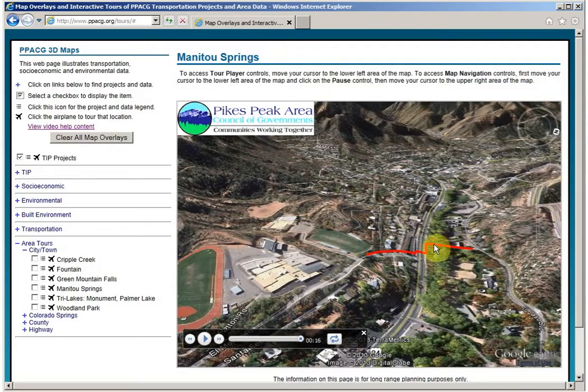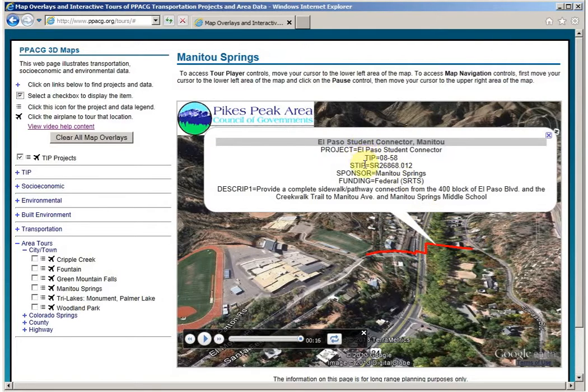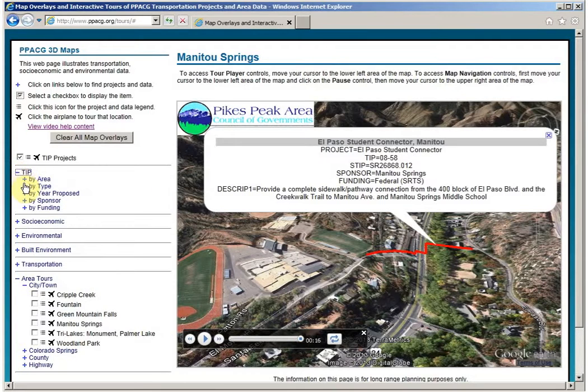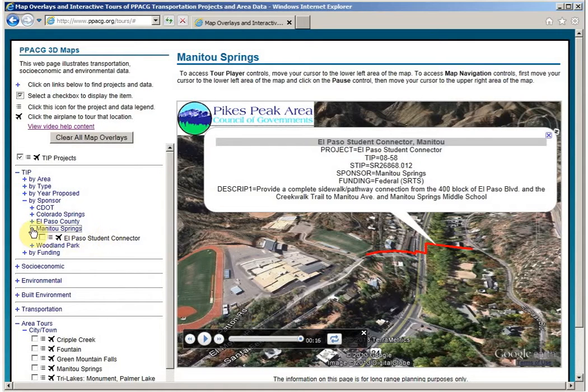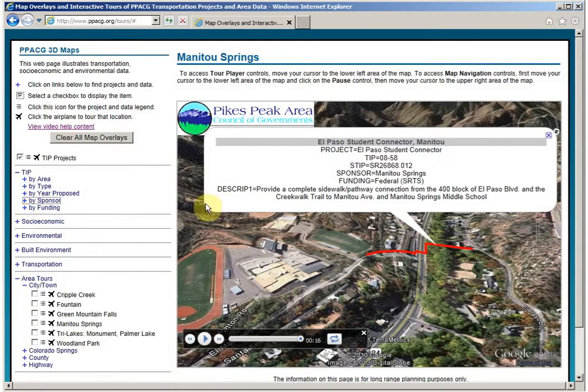I can now click on this project and get information about it. It is a pedestrian sidewalk that's going to connect from El Paso Boulevard across Highway 24 to the Manitou schools. If I wanted to, I could come into the TIP projects and go by sponsor and find Manitou Springs and find that same project. So this is one way that you can start to identify projects that are proposed for construction that are located in areas or neighborhoods that you're interested in.